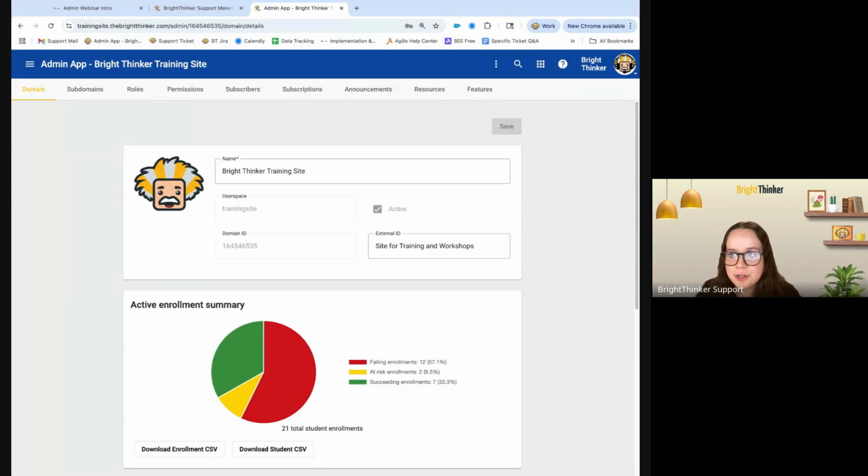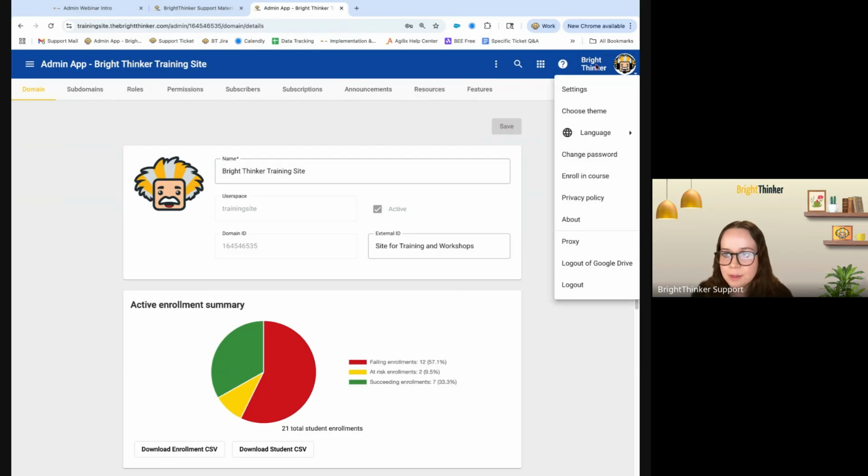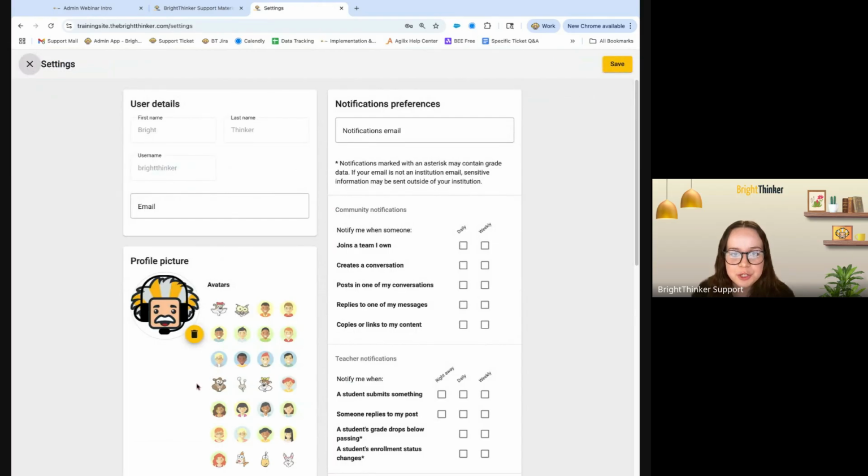Now, I do want to get started by showing you, if you click on your name in that top right corner, you will see you have access to your settings. That's where you can go in and assign your profile picture, or if you also have enrollments as a teacher, you can set up notification preferences.